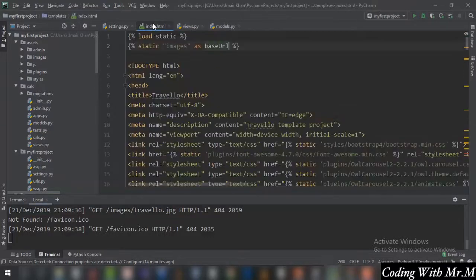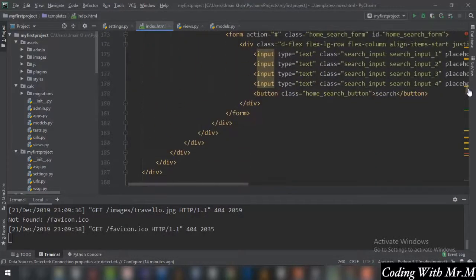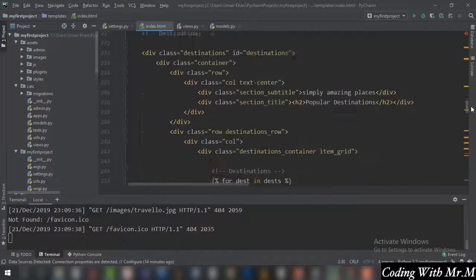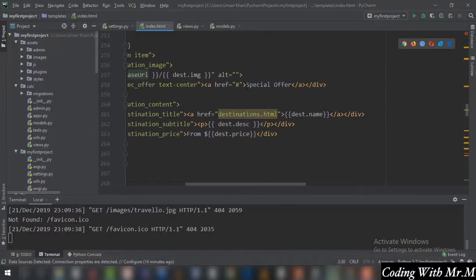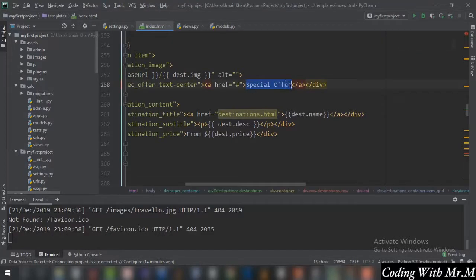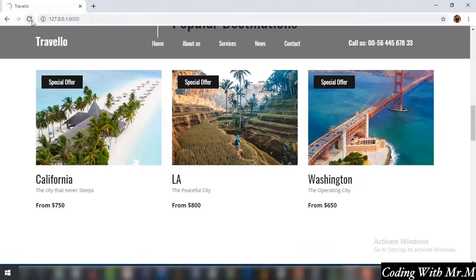In the index.html, we are going to make certain changes as well. We will scroll down to the bottom where we have our destinations, right here. In this destination we need to search for this special offer, which is right over here. In place of this, we are going to write the double curly braces and write dest.offer. But is that enough? Let's refresh our browser window to see.